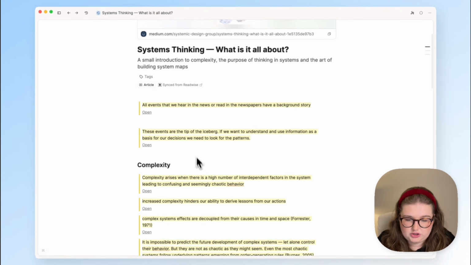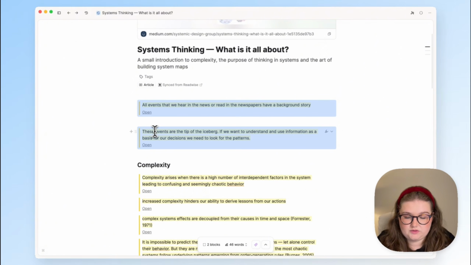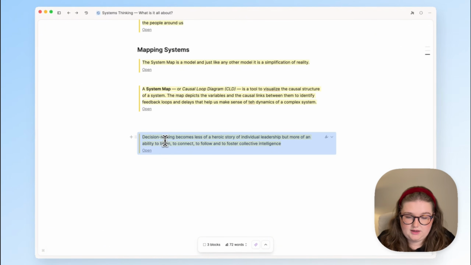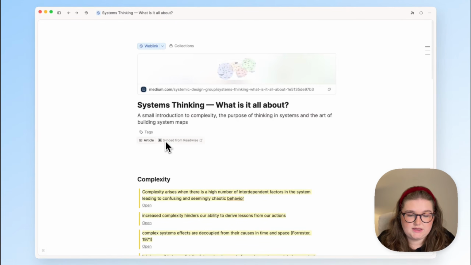And I had these two, which I don't think fit for what I'm getting out of this article personally. So I'm actually just going to delete them. So I've selected those with Command, Shift and click. And I'm going to delete them. Rearranging highlights is one thing that you can do, but so is deleting.